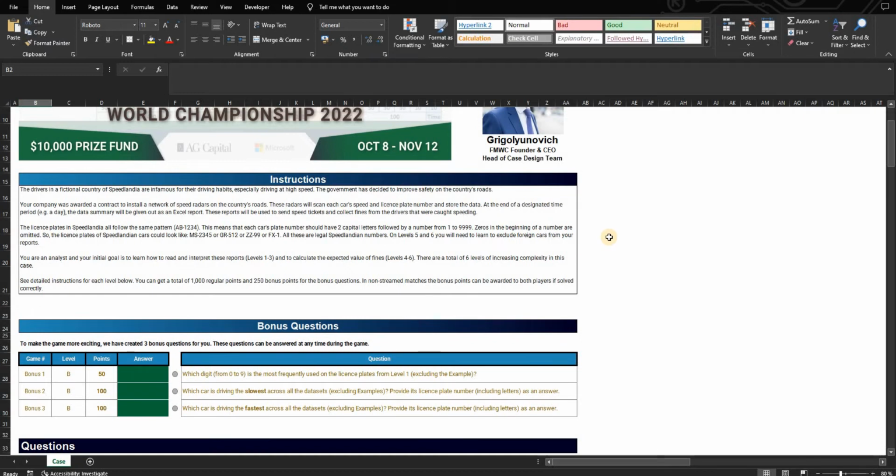Drivers in the fictional country of Speedlandia are famous for their driving habits, especially driving at high speed. The government has decided to improve safety on the country's roads. A company was awarded a contract to install a network of speed radars on the country roads. These radars will scan each car's speed and license plate number and store the data. At the end of a designated time period, for example a day, the data summary will be given out as an Excel report. These reports will be used to send speed tickets and collect fines from the drivers that were caught speeding.